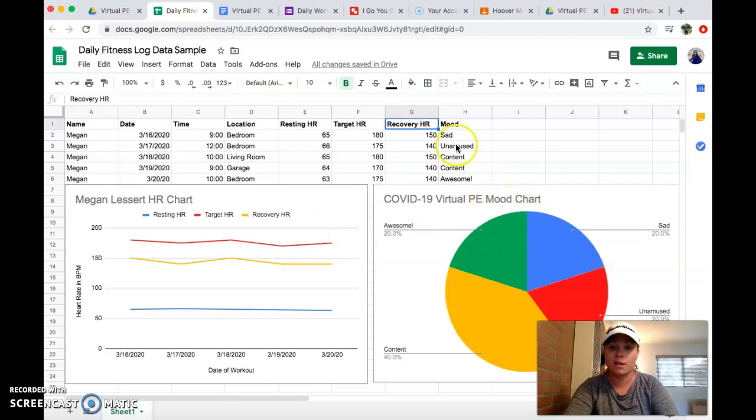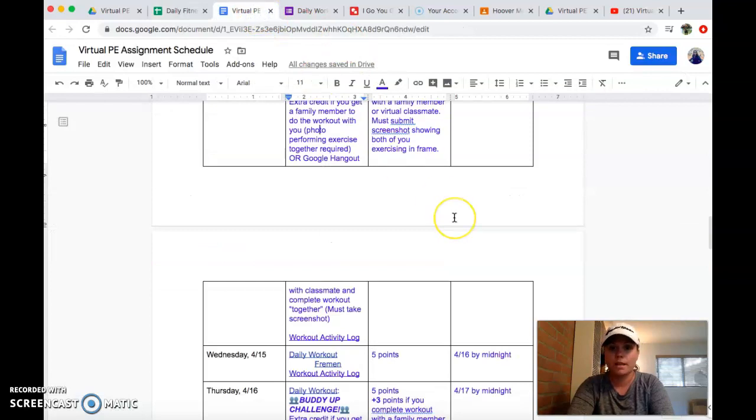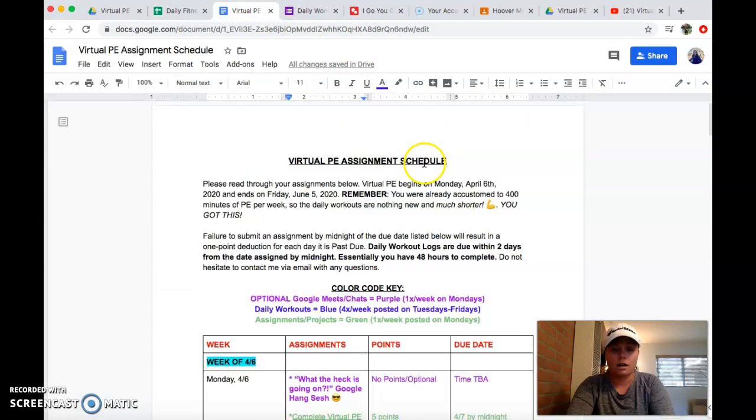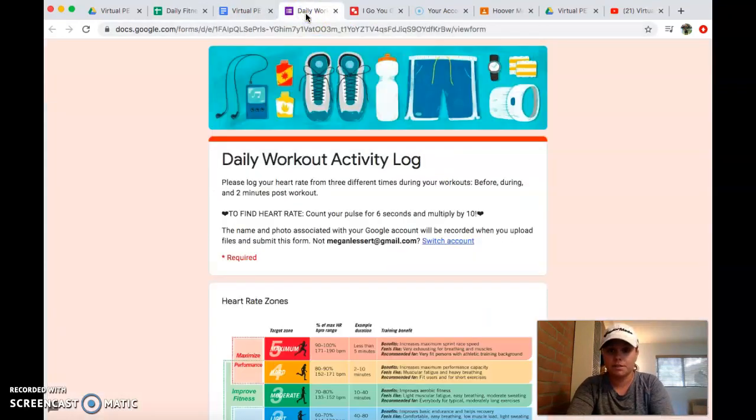And also a mood chart. So we'll see during this whole process how your mood has shifted, and maybe that's just something that we can work on separately and see how the two are interconnected, working out and mood, and just some data to play around with at the end of the day. So that completes our tutorial on completing the daily workout.